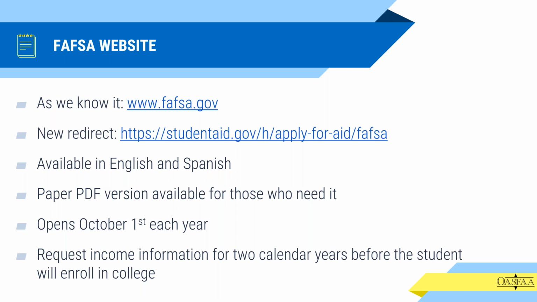The FAFSA applications open every year, October 1st. So for our seniors in high school right now that are applying for the 21-22 financial aid year, this application's been available since October, but they can still apply even though it's been available for so long. That FAFSA is available until next June.